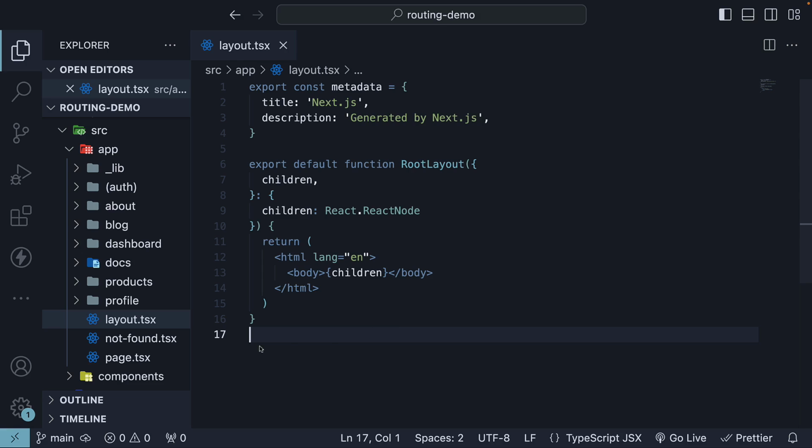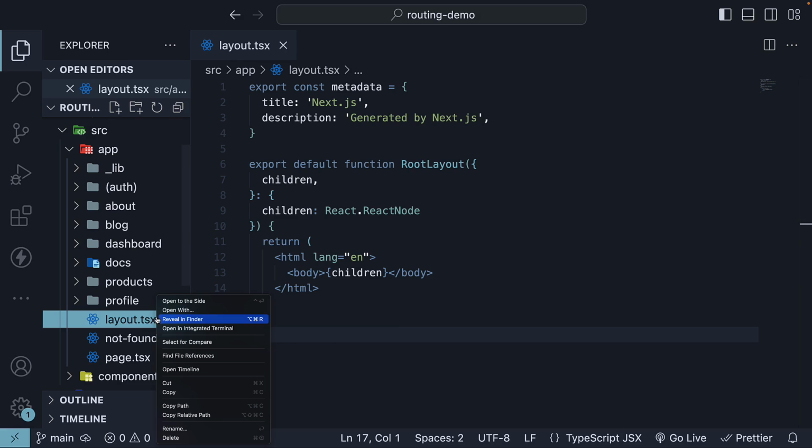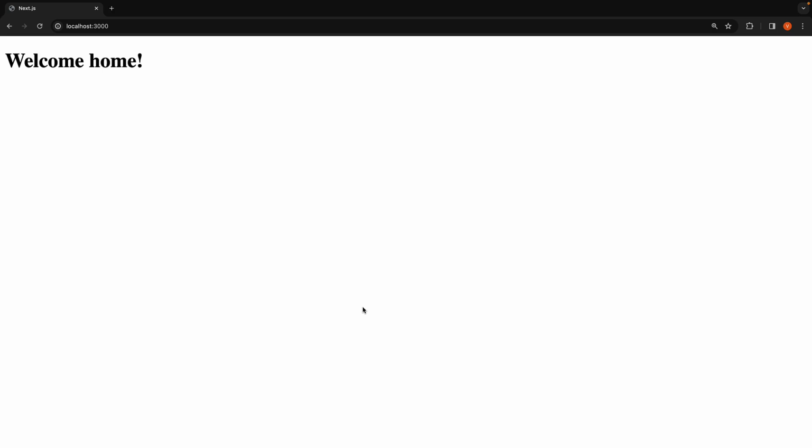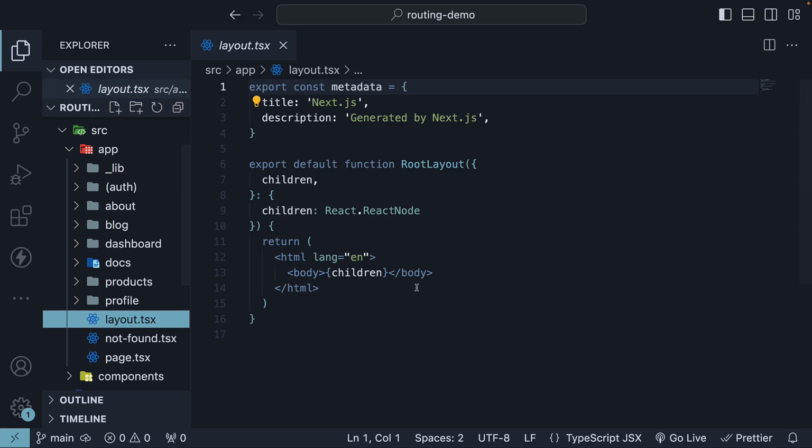Let me demonstrate that. Let's delete the file and navigate to localhost 3000. Refresh, and if you return to VS Code, you can see that the root layout file has been regenerated.